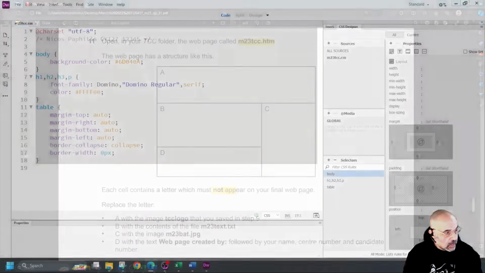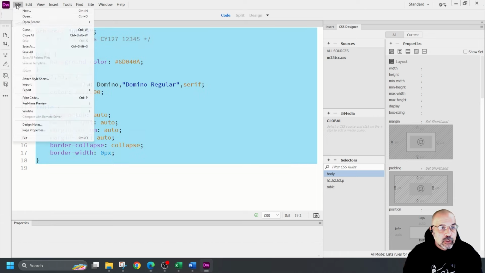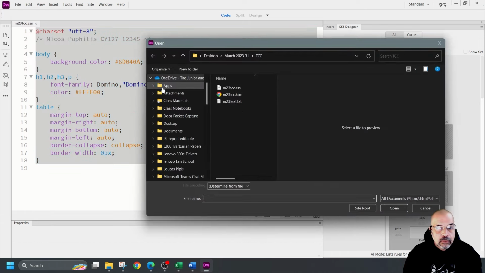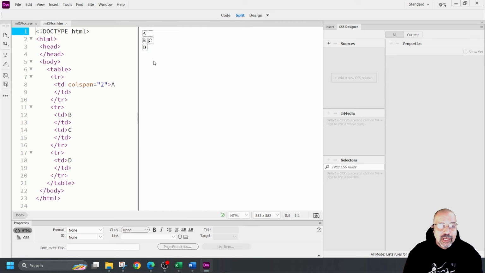Okay, let's begin. So first step is open that in TCC folder. So I'm going to go to File, Open. There's my M23 TCC, my folder TCC. There's the table structure. It's kind of pathetic, isn't it? It's just a really little table. Okay, so the web page has a structure like this. Yes, it does. Each cell contains a letter.